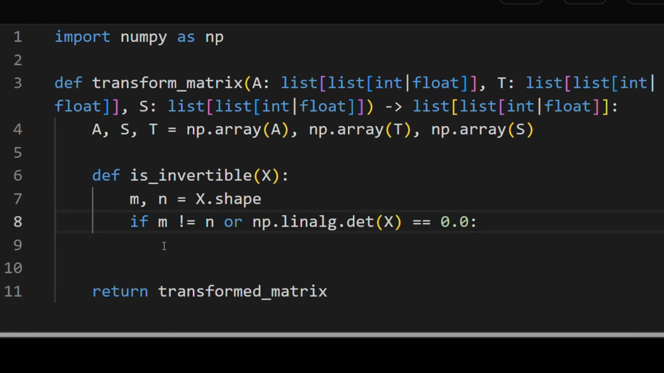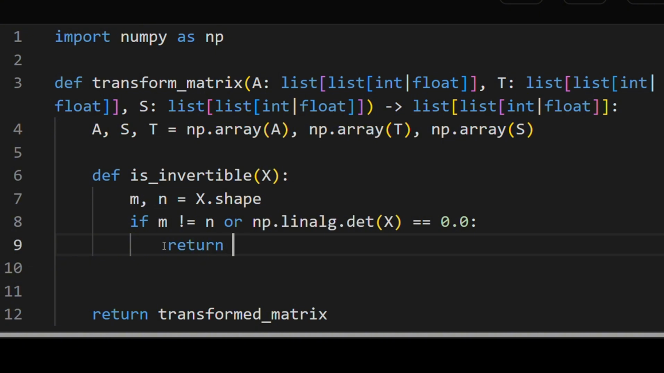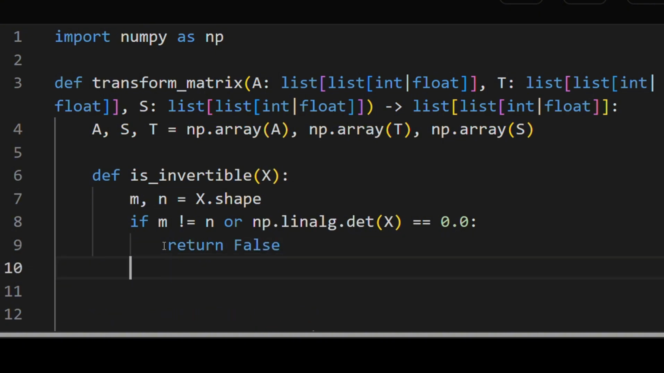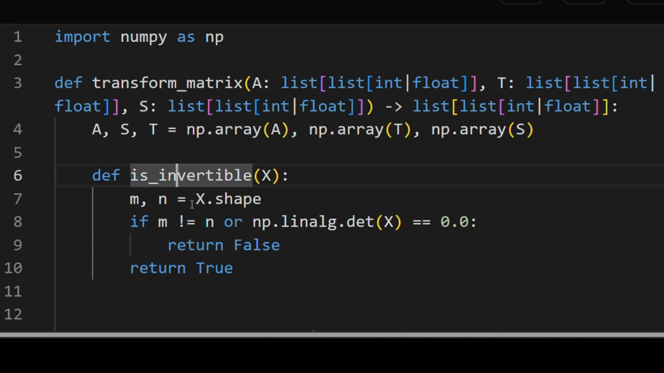So what happens if one of these conditions holds? If this happens, then our matrix is not invertible, so we'll return false. But if everything's fine, we'll return true. Meaning if M is equal to N and the determinant is not equal to zero, then our matrix is invertible.